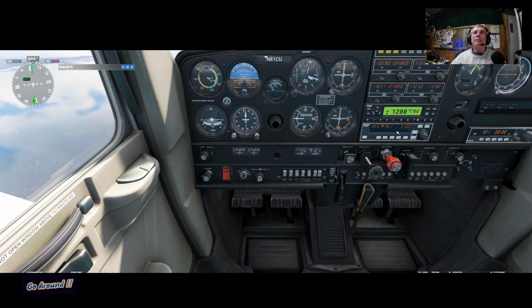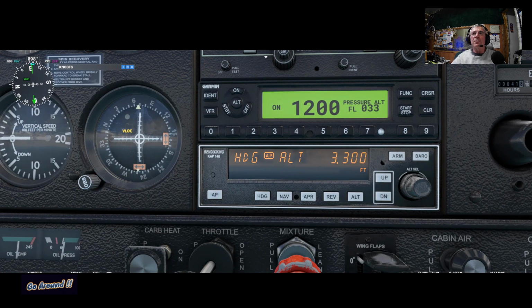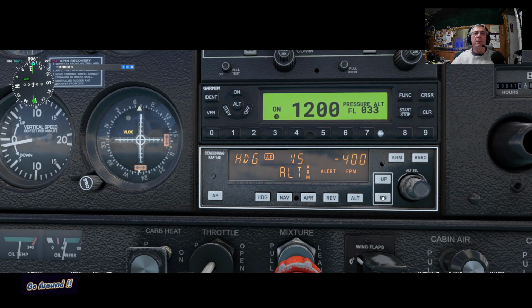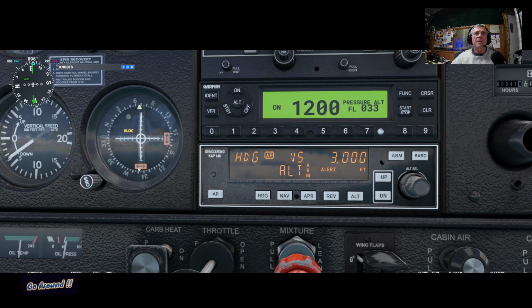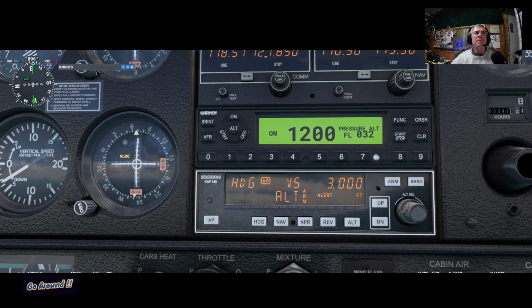Okay, let's go back down to 3,000 feet. So I go back to the autopilot. I can change this right now. If I change this to 3,000 feet, it's not going to change my altitude at all. I'm going to arm it. Sorry, arm, altitude alert. Press this, and my vertical speed now, and then go down at 300 feet per minute. And we will go down at 300 feet per minute until we hit 3,000 feet.